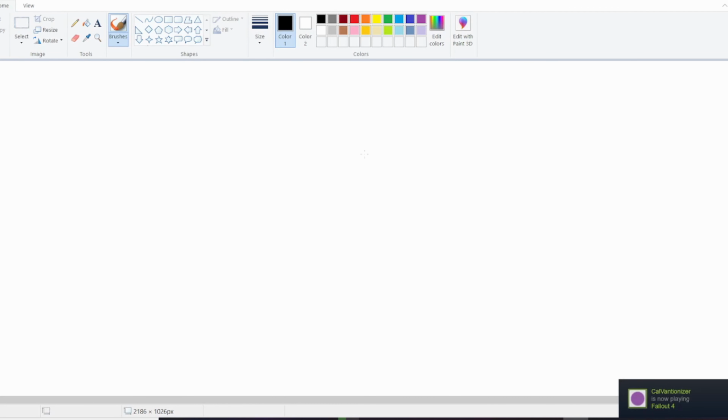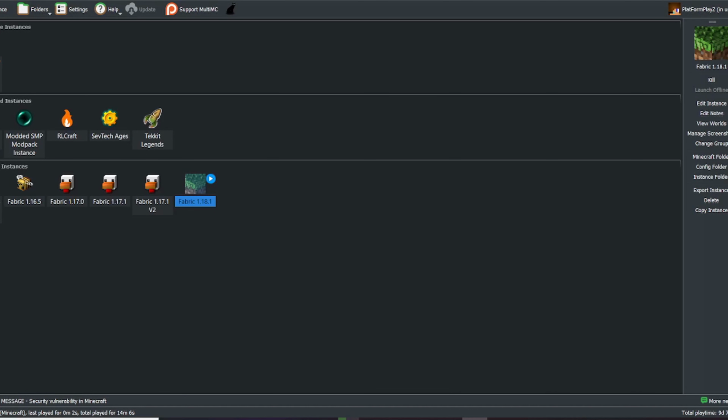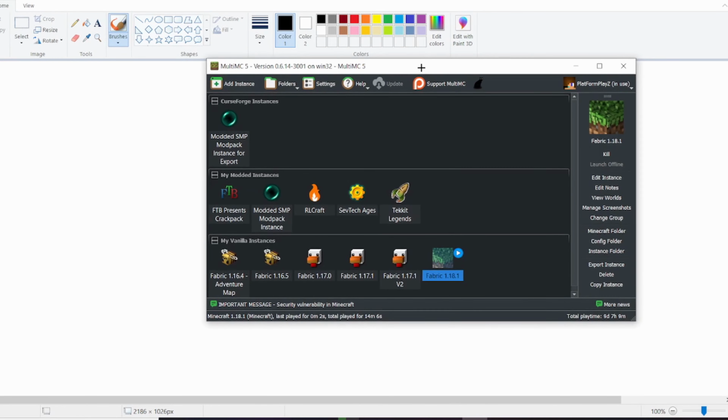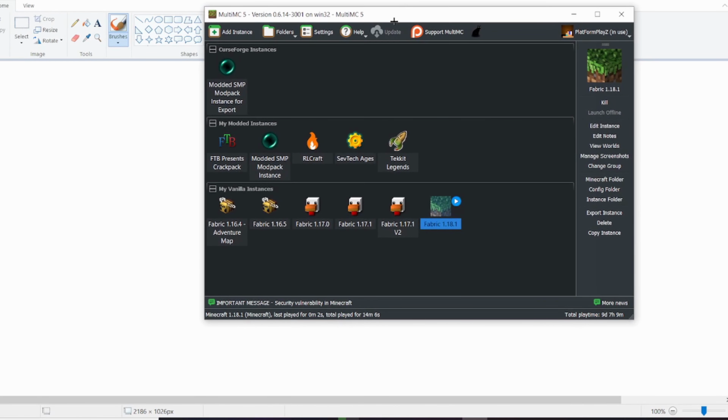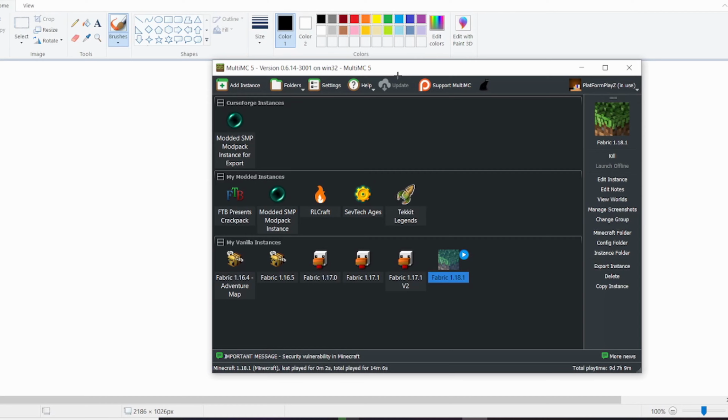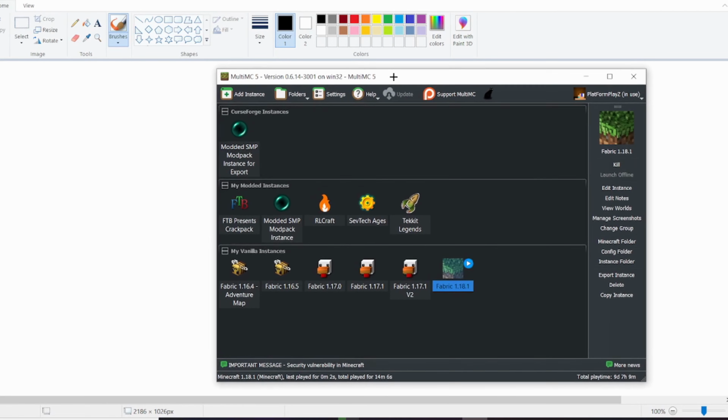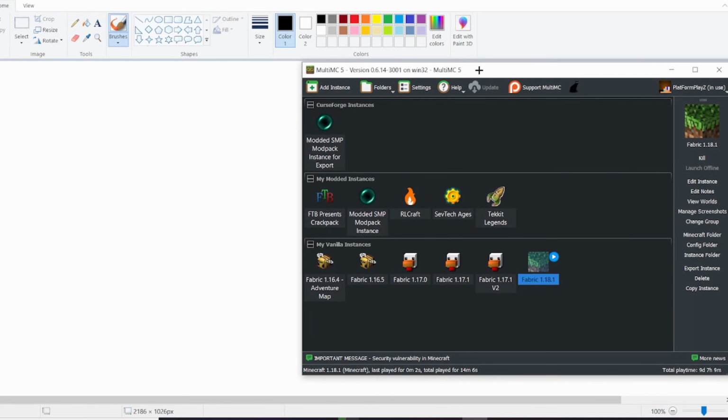Alright, so this tutorial, I'm going to be doing several things. I'm going to be doing it all, but basically what I'm going to be showing you is how to set up and use MultiMC efficiently, especially if you are part of a large SMP or you just want to play with your friends and make it super easy.